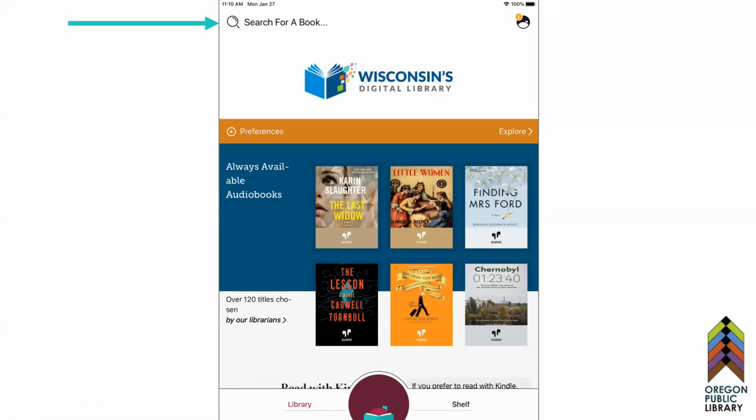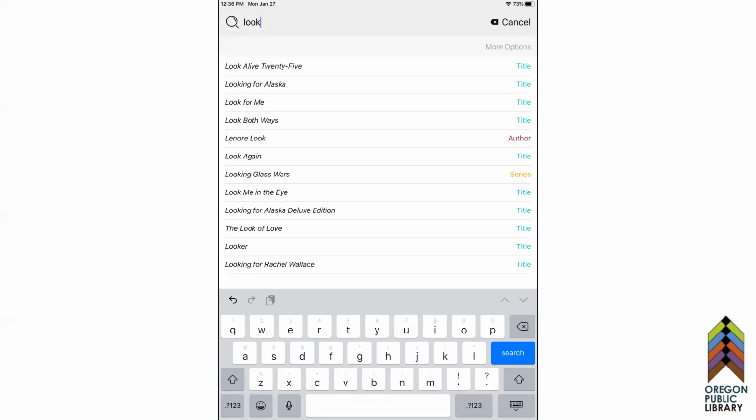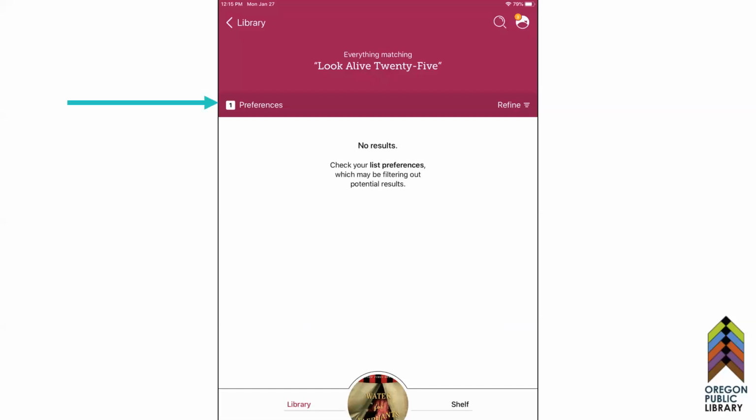So I'm going to do another search for a different item. So you're on the main page and you click on the box, the magnifying glass box. And then I was doing a search for Look Alive 25, which is the 25th book in the Stephanie Plum series by Janet Evanovich. I picked Look Alive 25, and it says there are no results. And I'm like, what? How could there not be any results? Like, this is a very popular book. But it is because my preferences were on there.